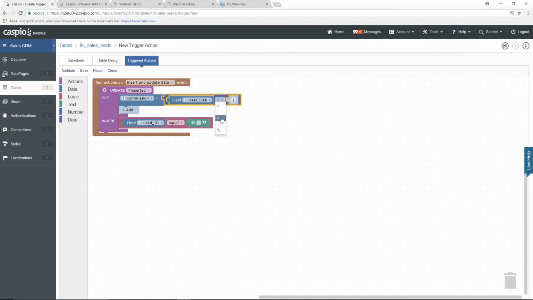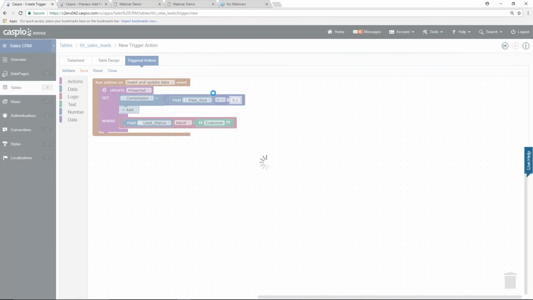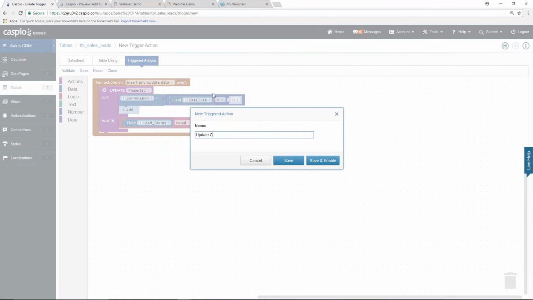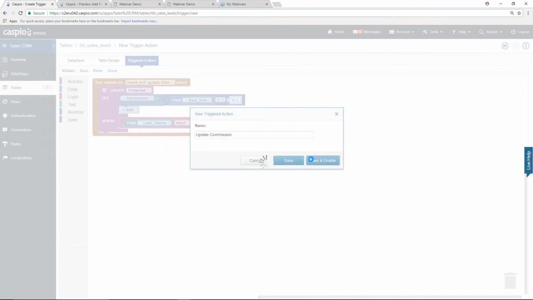I'm going to change the attribute to times, and depending on how you want to pay out your sales reps, I'm going to give them a 10% commission, 0.10. I also need to set my where clause because we said only calculate the commission when lead equals customer. So lead status equal to customer. So let me walk you through this workflow one more time. When you insert a lead into this table, when you submit that form, I want to insert and update the commission, and I want to calculate that commission from deal size here. Make sure you select deal size times 10% only when the lead equals customer. Save your changes. Let's give it a name, update commission. Save and enable.